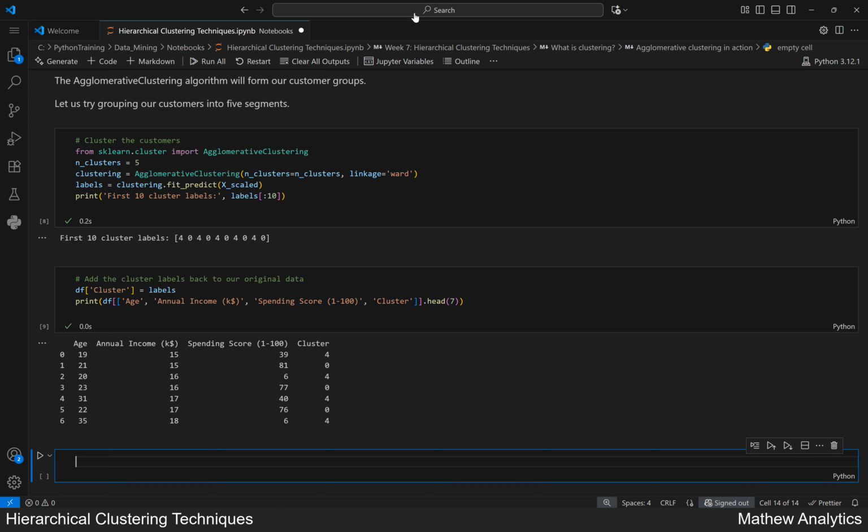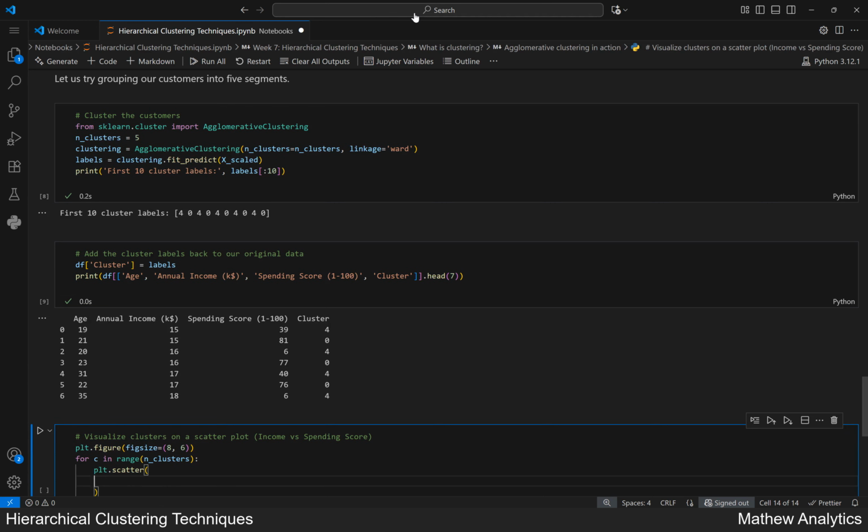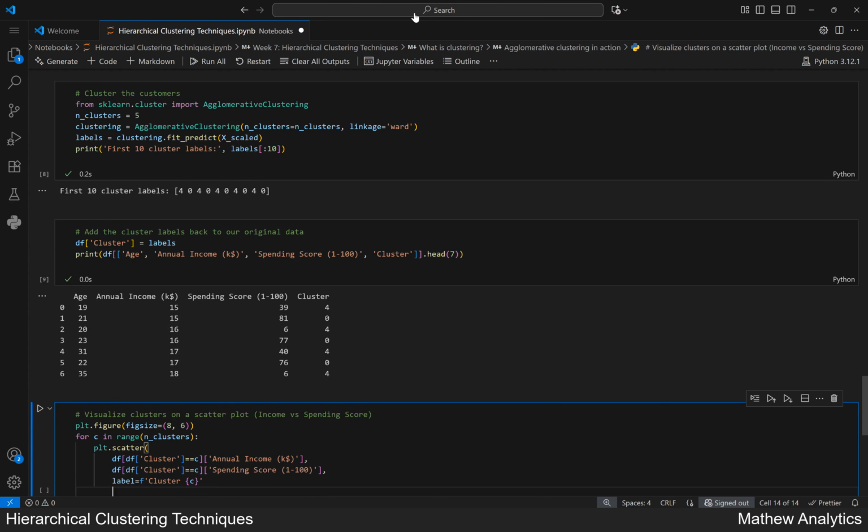Let us make these groups visible on a chart. We will compare income with spending. We start a scatter plot for visualizing groupings. Set up the plot with a specified figure size. Loop over each cluster number to plot its points separately. Begin plotting scatter points for the current cluster. Select the annual income values for customers in this cluster for the x-axis. Select the spending score values for the y-axis. Add a label to identify the cluster in the legend.